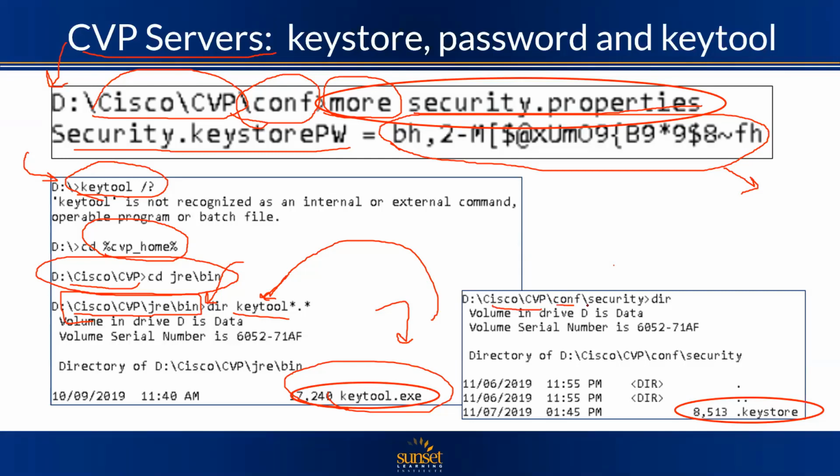I'm now on the right-hand side, having gone back up a couple of levels, so now I'm in the Cisco CVP conf security folder. Again, a directory listing says this is where the keystore is. I'm trying to modify it, right? The keytool command is in this folder on the left-hand side, but the keystore I want to modify is in this folder on the right-hand side. So somebody's going to have to give somewhere along the way. Let's see what we did.